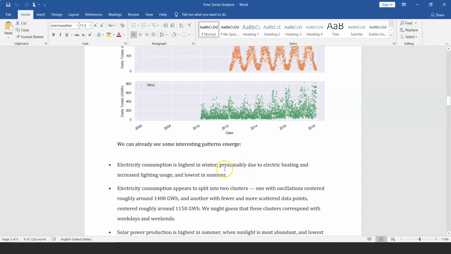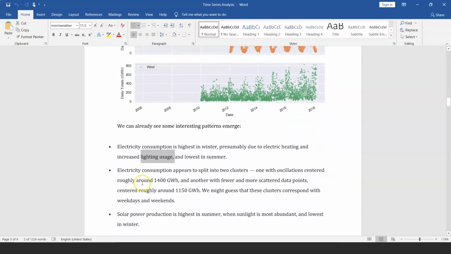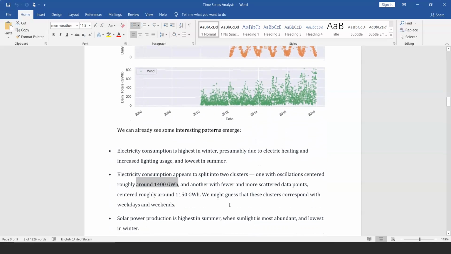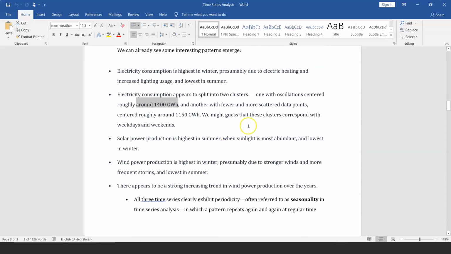So electricity consumption is highest in winter, and that might be due to electrical heating and increased lighting usage, and lowest in summer. Now, when you look at electricity consumption, it appears to split into two clusters. We can always look at the consumption, one with oscillation centered roughly around 1400 gigawatts. So you can always look at 1400 gigawatts and you see all the values here which are in that particular consumption. Another with fewer and more scattered data points, centered roughly around 1150. If you really expand this, you can see you will have a lot of data points at this point. Now, we might guess that these clusters correspond with weekdays and weekends, which we can see if you break that data into yearly, monthly, weekly, and so on.